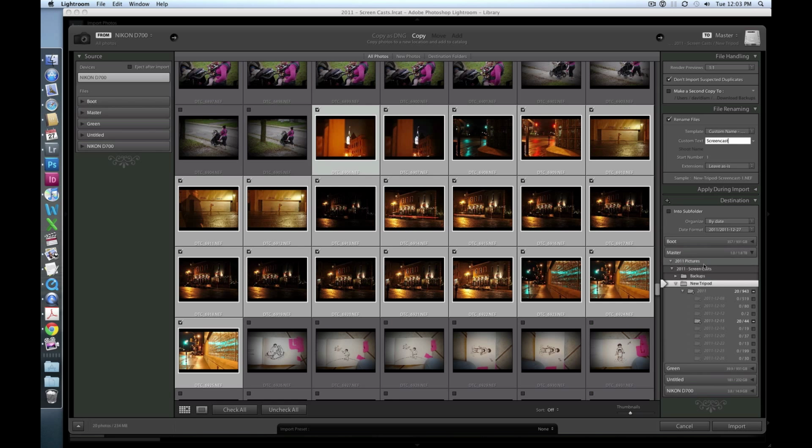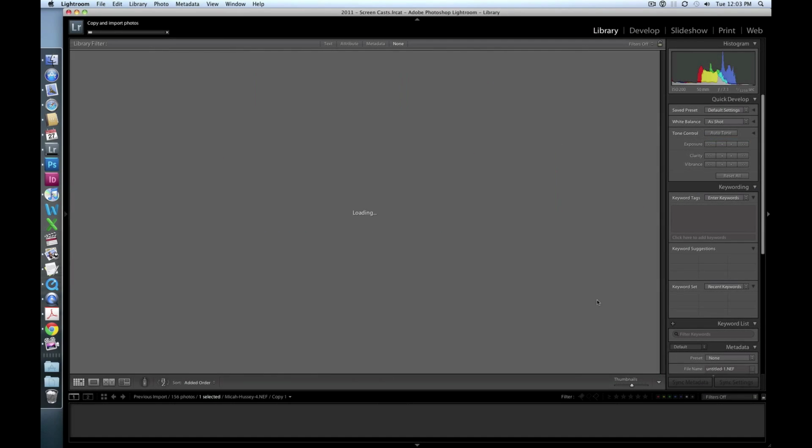So I'm in master, 2011 pictures, 2011 screencasts, new tripod. And then I can also organize it by date. You can set another subfolder in there as well, date format, all that good stuff. So I've got that selected. That's where I want to put them all. I'm just going to hit import.